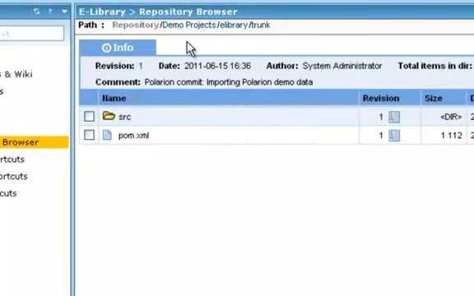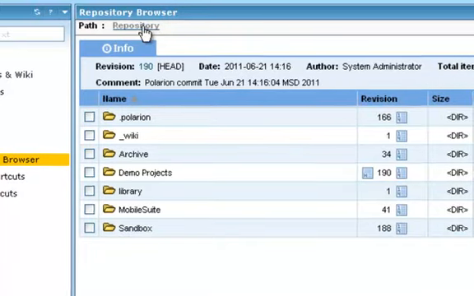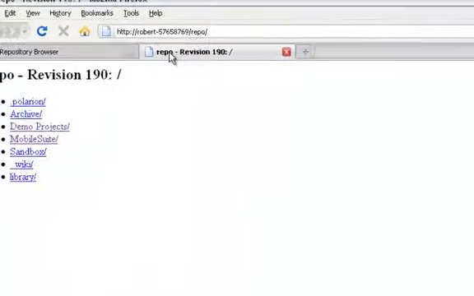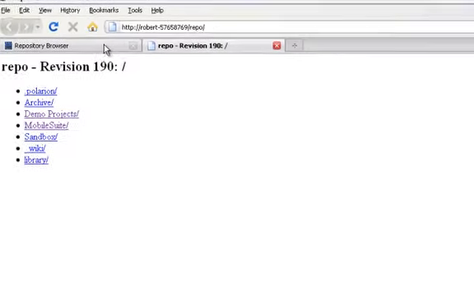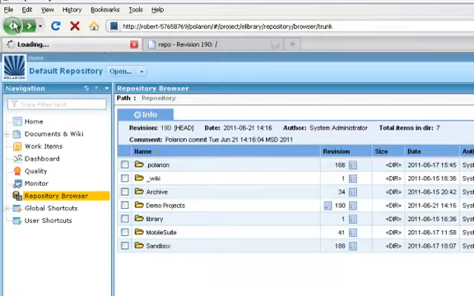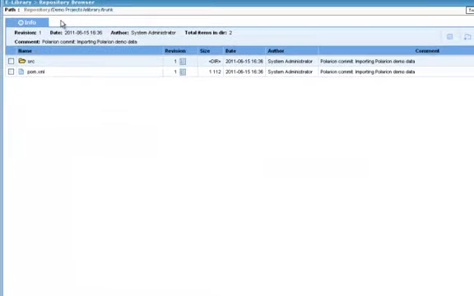It's important to note that this is not a URL, it's just the internal path in Polarian. The repository link here jumps back to the root folder, and it's the internal representation of what we saw over here, which is the external URL of the repository root. Now I can use my back button to go back down into where we were so we can glance at a few other repo browser features.